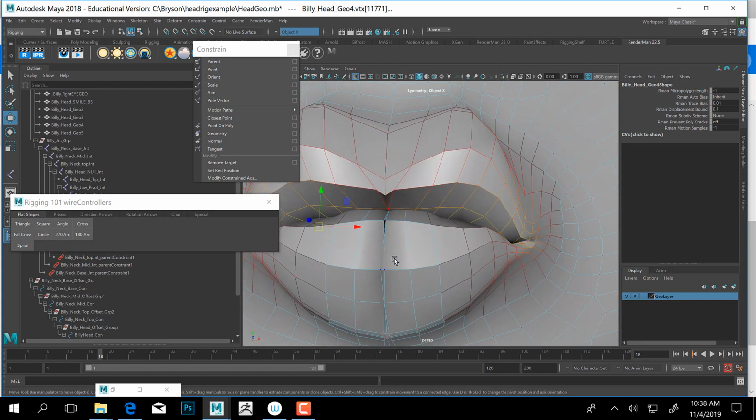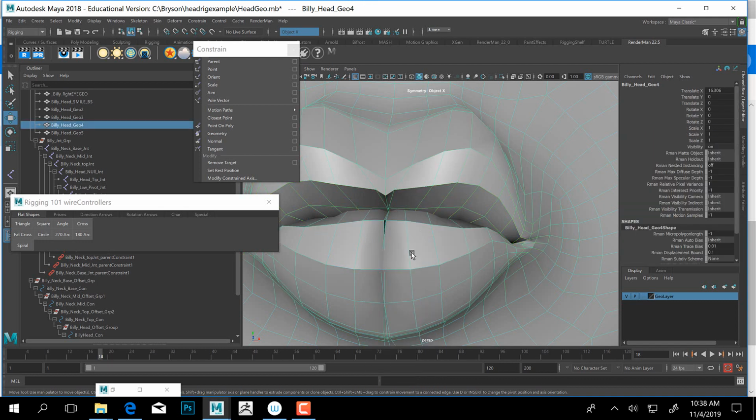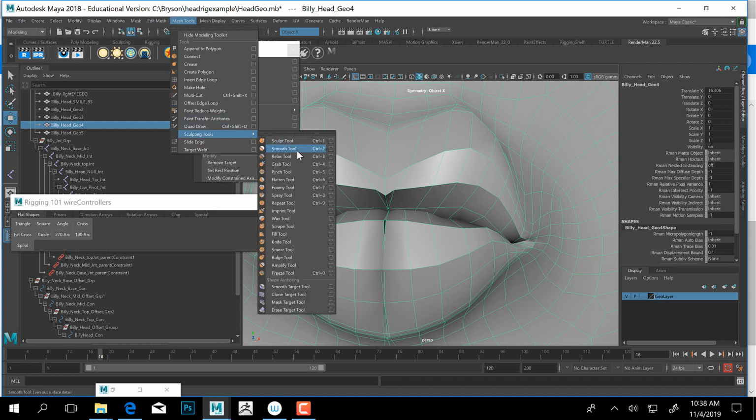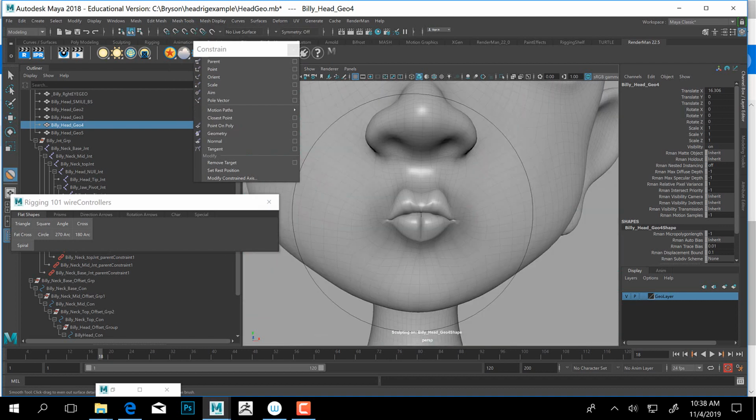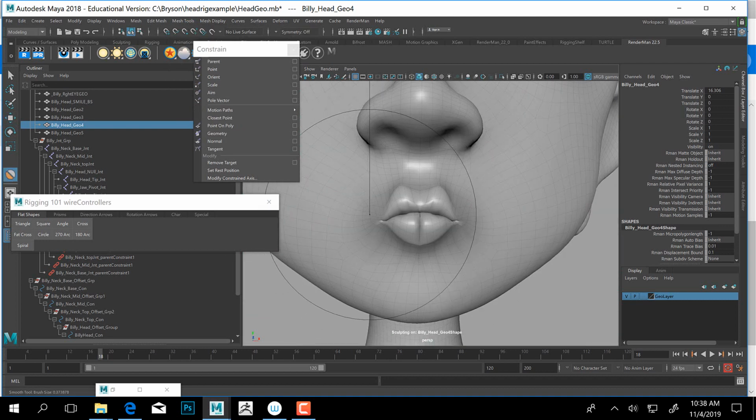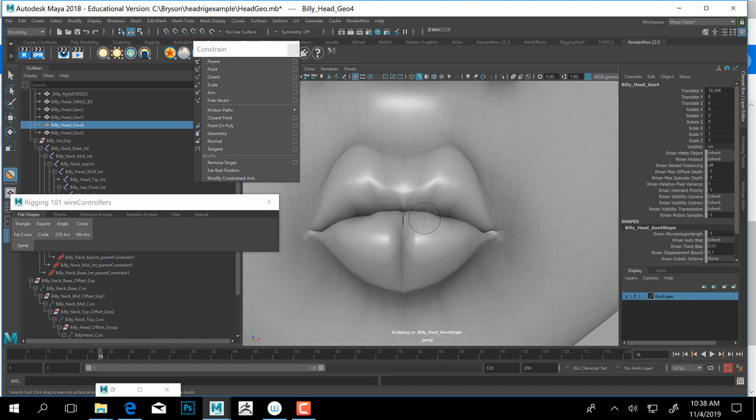All right, so this area right here is getting a little pinchy. Probably go in and smooth it out a little bit. So I'm going to go under Sculpting, Smooth Tool, and I'll do this just a little bit. I'm not going to do a crazy amount, just to relax some of the mesh areas.